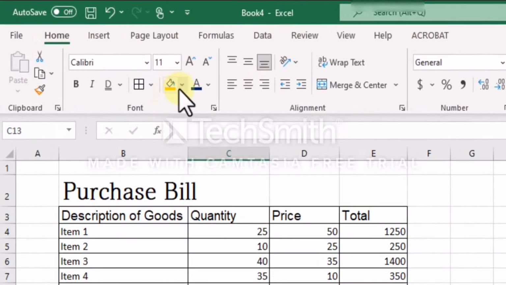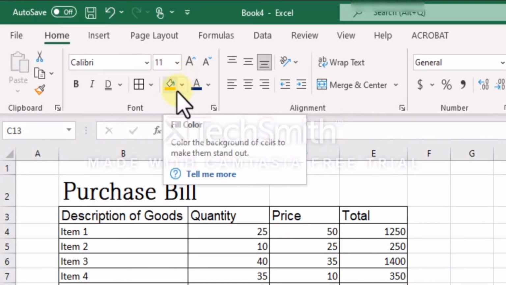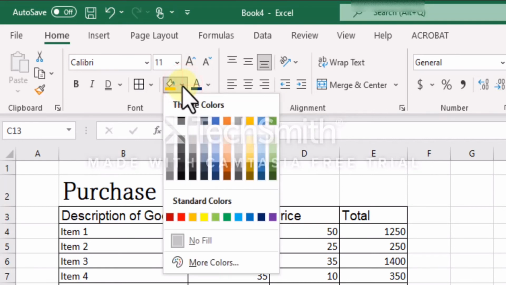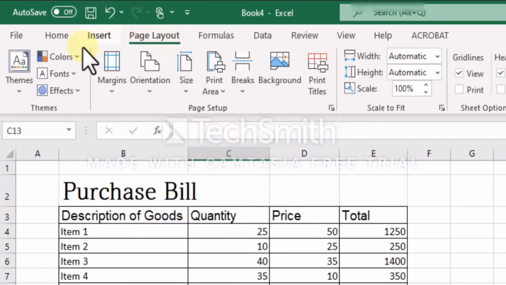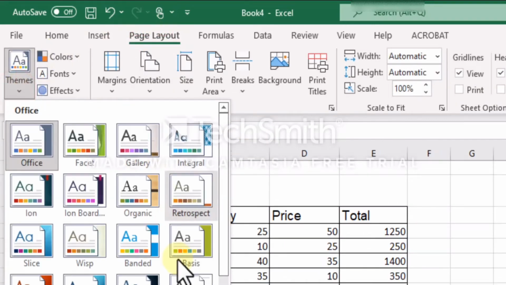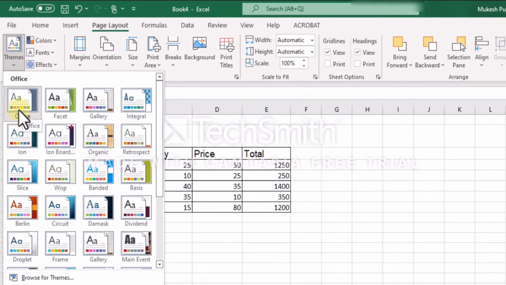We can give background color to the text using fill color. Click the drop down arrow. There are two types of colors, theme color and standard color. In the Page Layout tab, there is an option for themes. Here the currently active theme is Office.